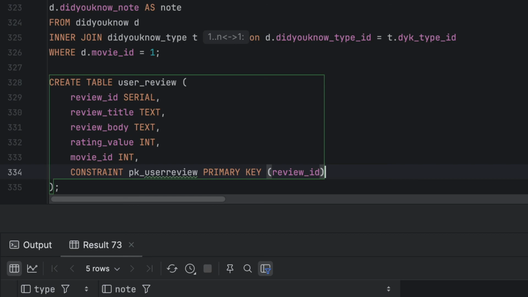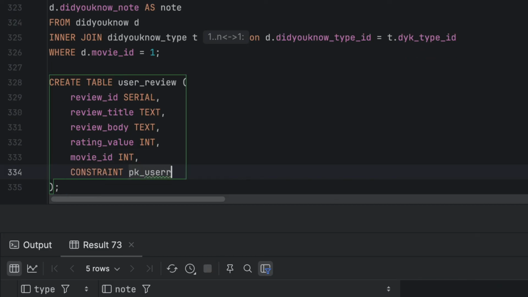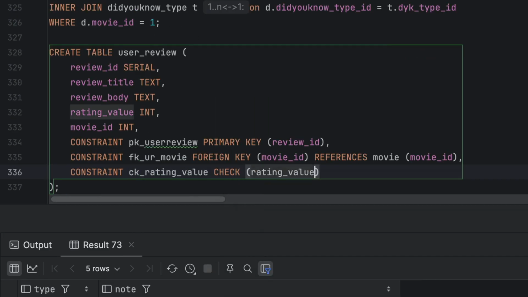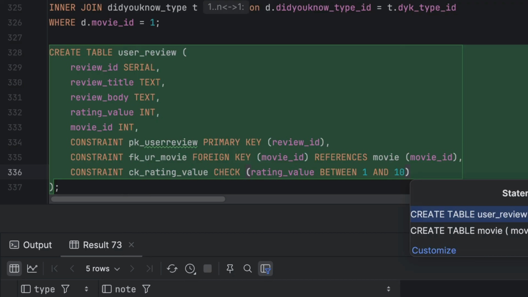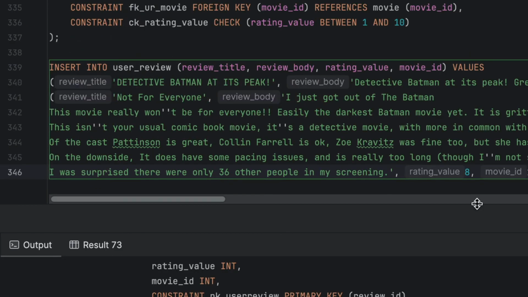We could use the rating table we created and add some new columns. It's up to you whether you want to combine these, and there are pros and cons of both approaches. I'll keep it as a separate table for this video. Finally, we add a movie ID. We'll add some constraints, a primary key, a foreign key and a check constraint. We run this and the table is created. We can insert a couple of records into this table.